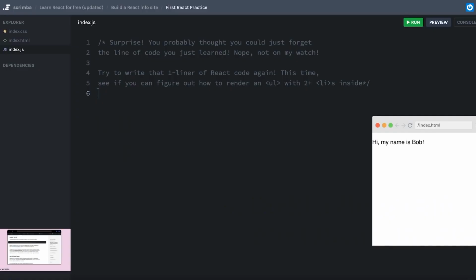Surprise! If you know my teaching style, I wanted to include a practice in here. Essentially, you're just going to be rewriting that same line of code that we just wrote in the last lesson. However, this time we'll extend it just a little bit. I want you to see if you can figure out how to render an unordered list with 2 or more list items inside. Last time we just rendered a paragraph. You can see it's still kind of left over here. If I refresh that, that'll disappear.